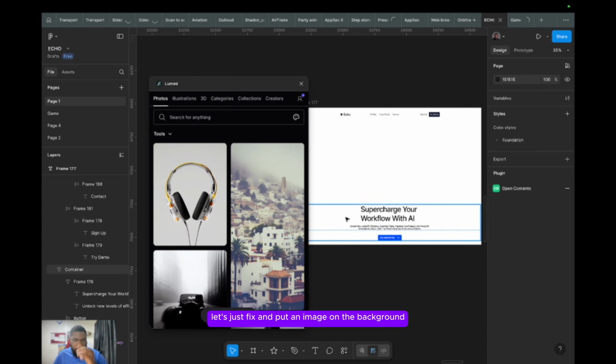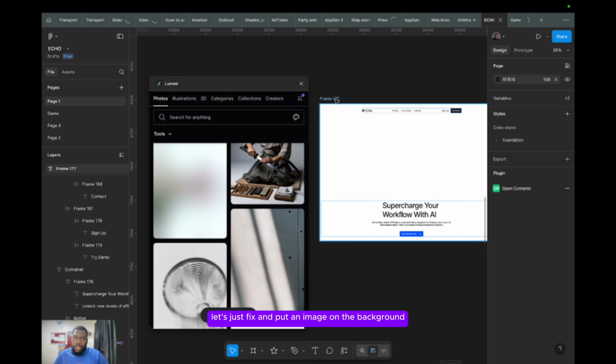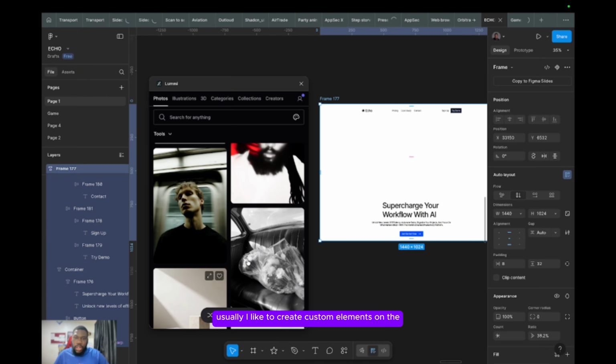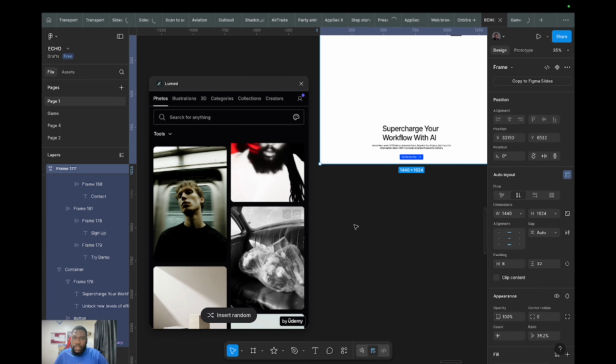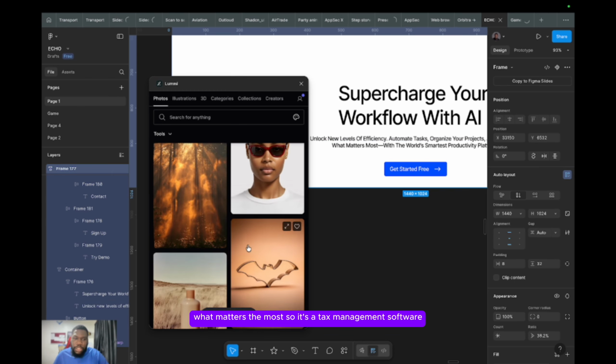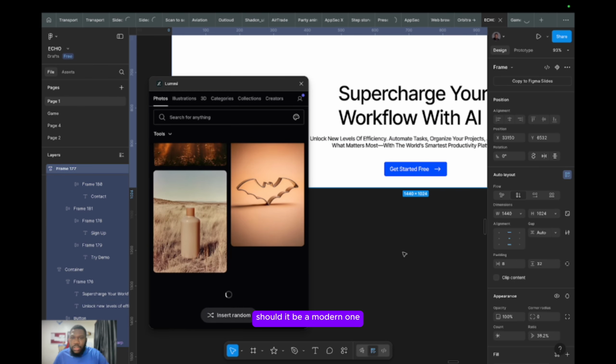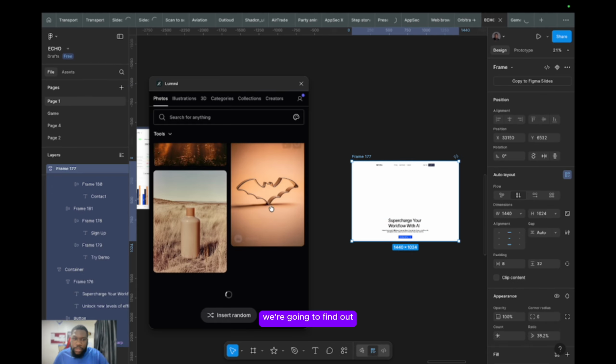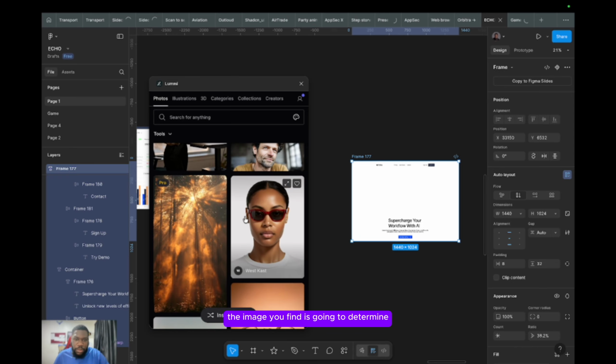Okay, for now, let's just fix and put an image on the background. Usually, I like to create custom elements. Okay, so what do they do? Automate tasks, organize your project, what matters the most. So it's a task management software. Should it be a modern one? We're going to find out. The image we find is going to determine a lot of things.